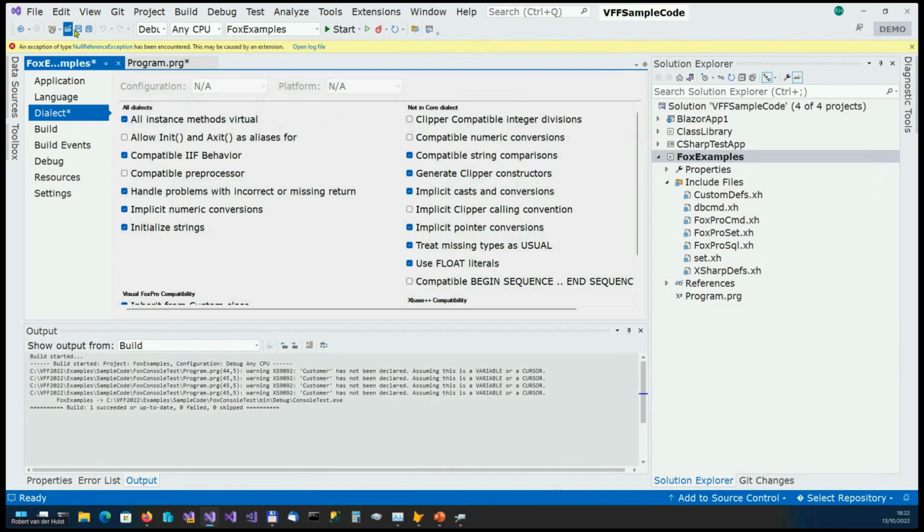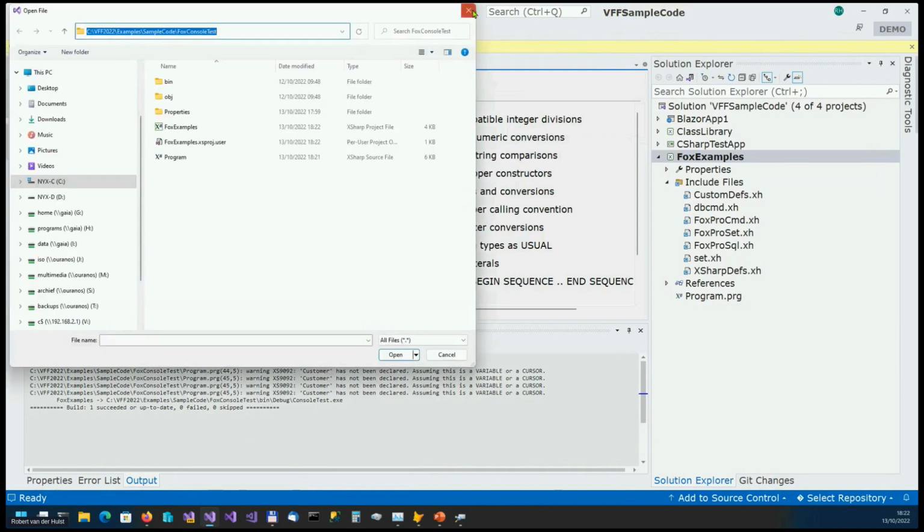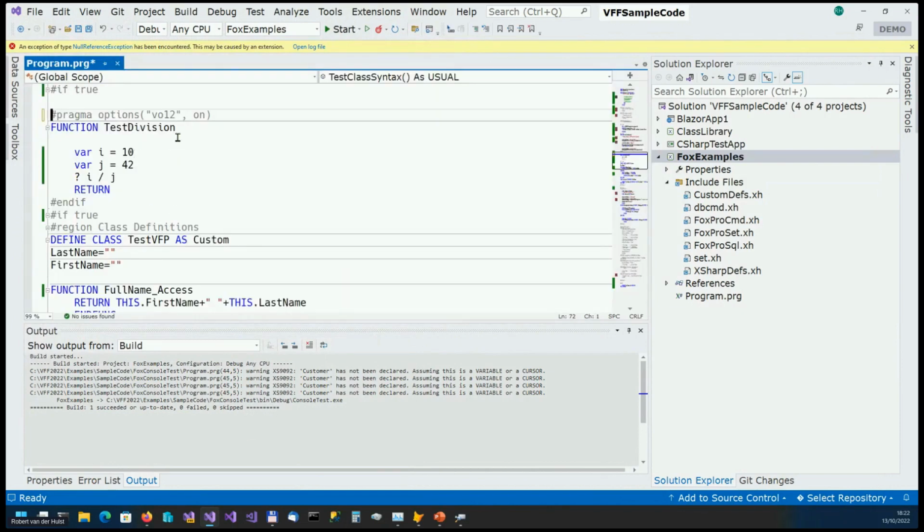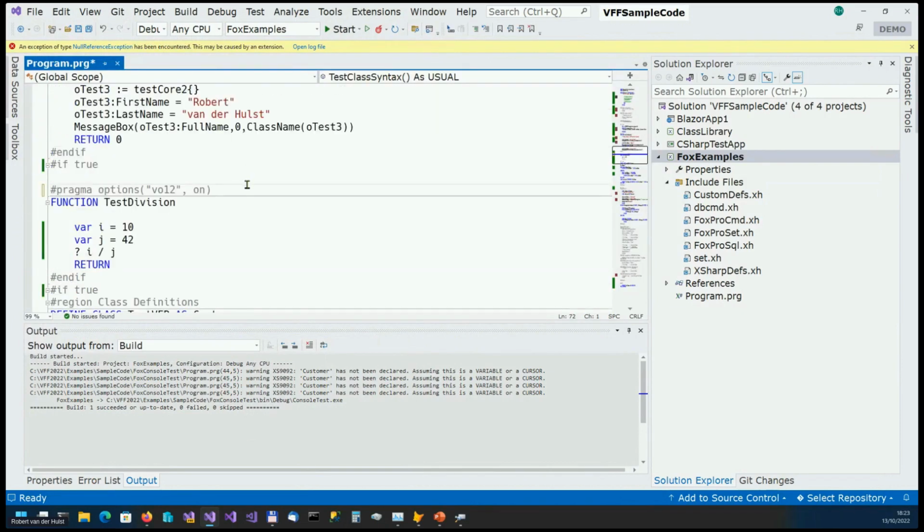But you can also do it in a different way. X# has an option to put these kind of compiler instructions into your source code, and we call that pragma statements. This option VO12 on says to the compiler, from now on in this source file, enable this option, and this means Clipper integer divisions.